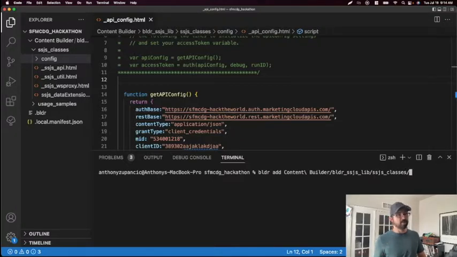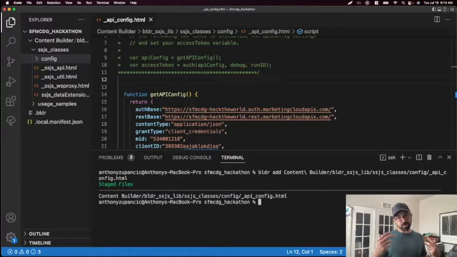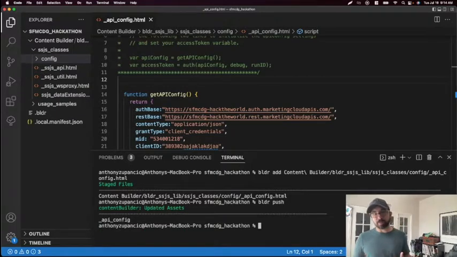I'm going into my server, my SSJS classes folder, my configuration, and then grabbing that specific file that I've updated. The cool thing about this is you can do this for multiple files at the same time. So you can make a handful of updates and then push them into Marketing Cloud in bulk. Then you can just do builder push, and that's going to go in and make that update within Salesforce Marketing Cloud. So I've gone in and updated that asset within Marketing Cloud, and never left my command line, never left my code editor.